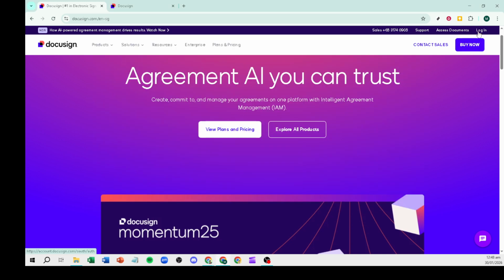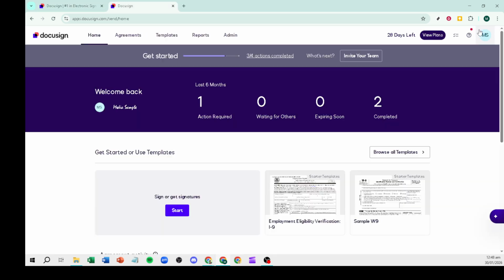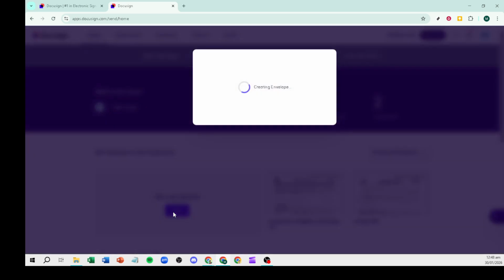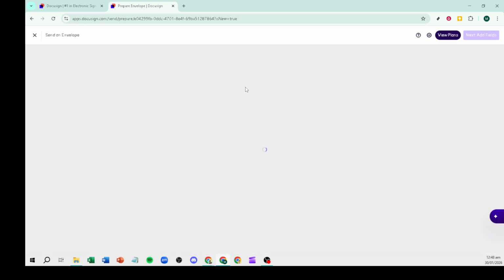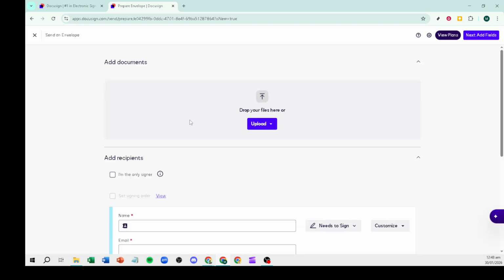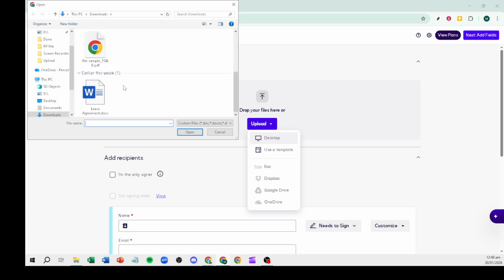Next, log into Docusign. From the home screen, click Start and upload your document. You can use a Word file, a Google Docs export, or a PDF. Docusign handles all of them. Once it's uploaded, Docusign scans the document and automatically identifies common form fields. It converts those into digital fillable fields so your recipients can type, check, or sign right in their browser.